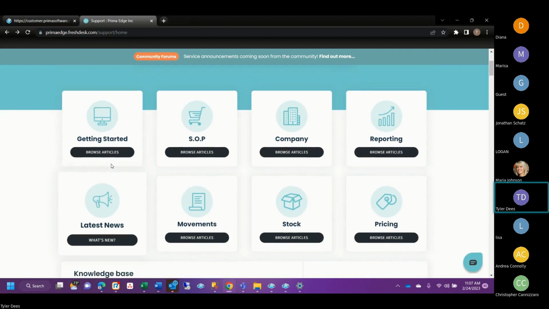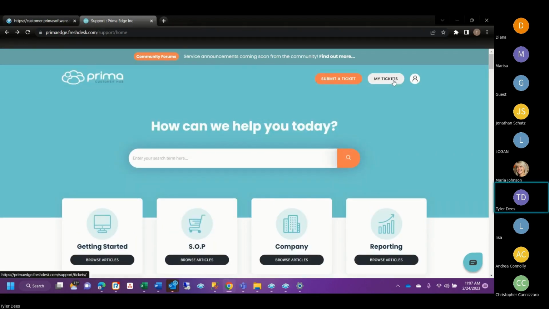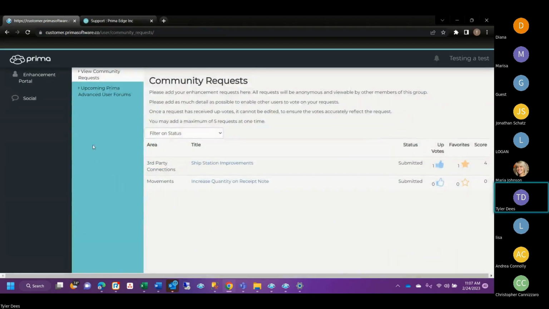There's a button at the top right where you can view your tickets. And we suggest having your admin user go through your current requests that are here in My Tickets and pick out the top 5 to place on the portal. And then once they're on the portal, you and other users will be able to vote on them and view community requests.